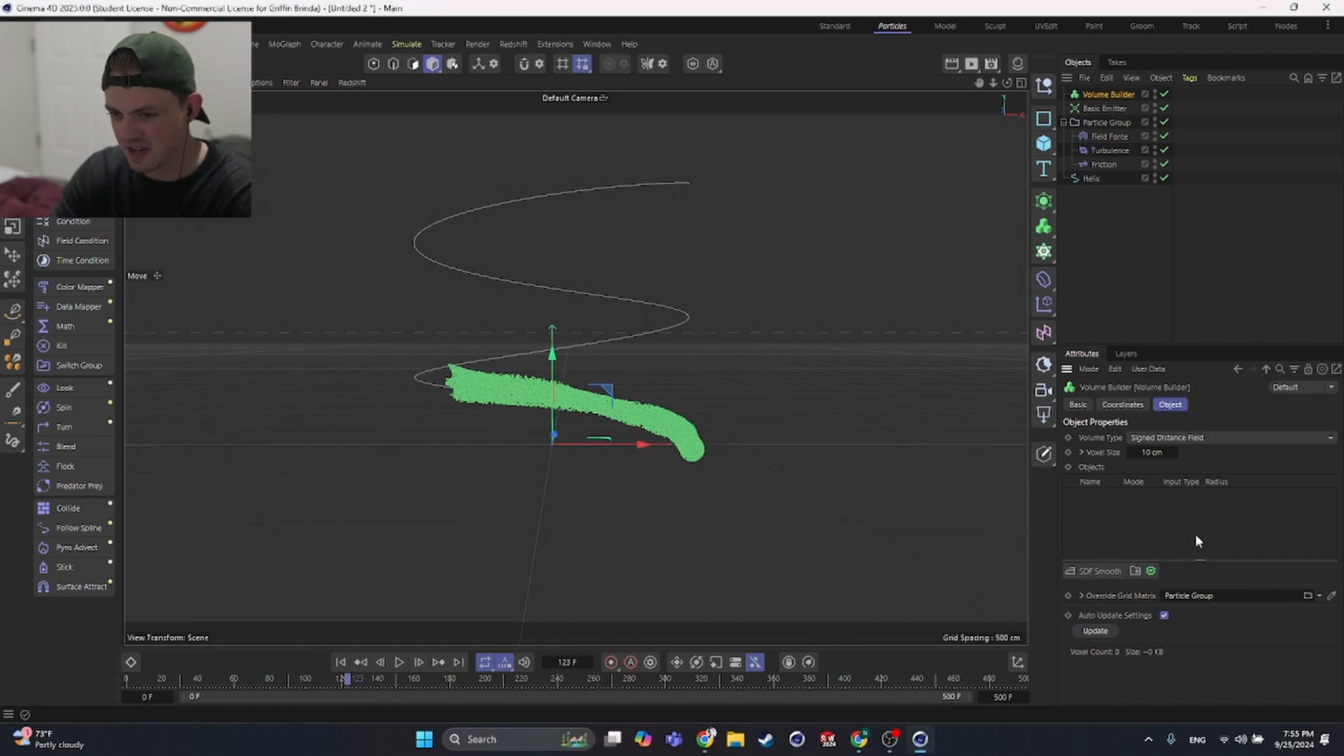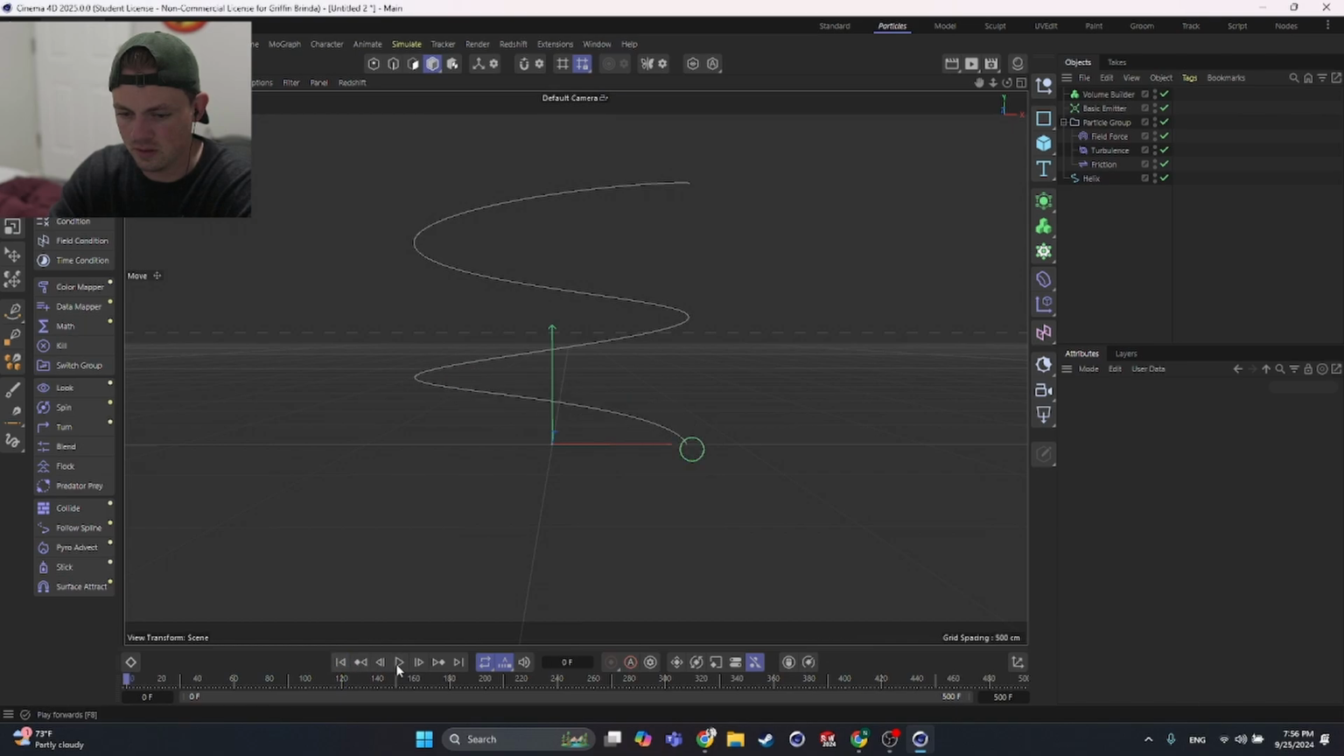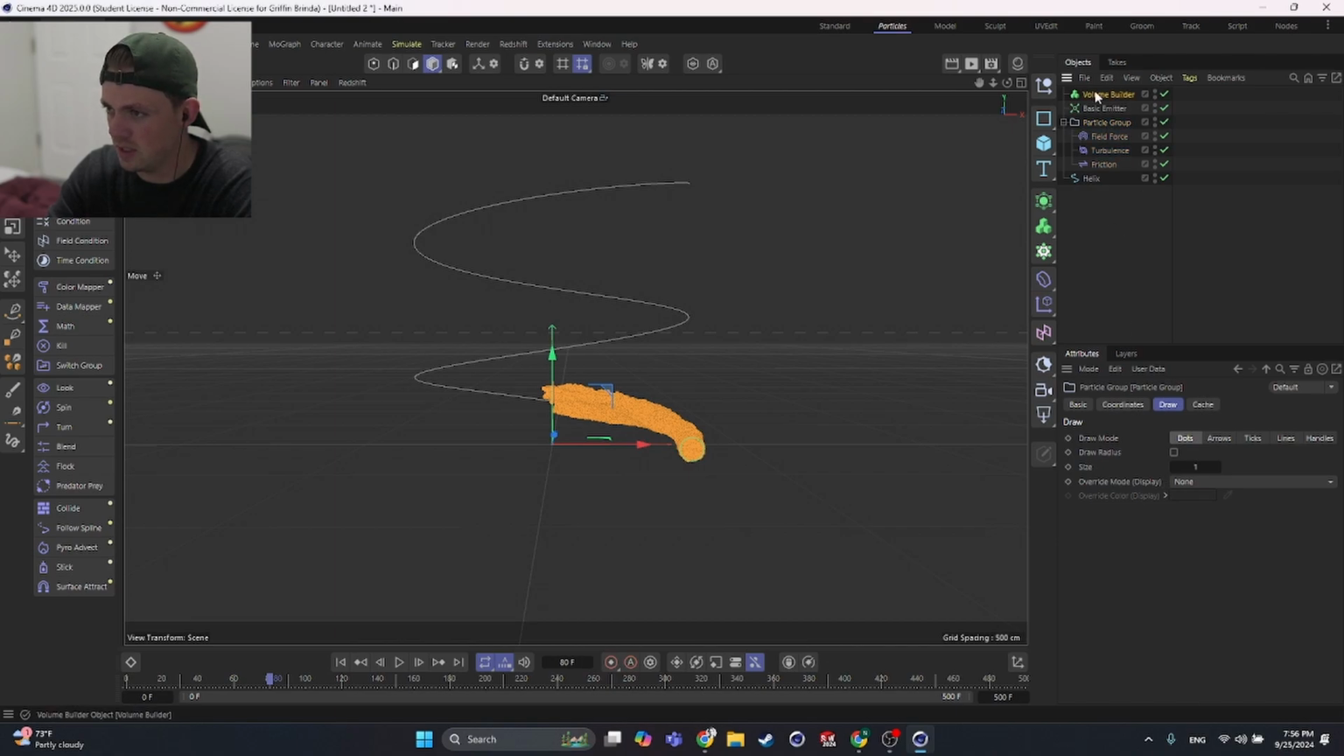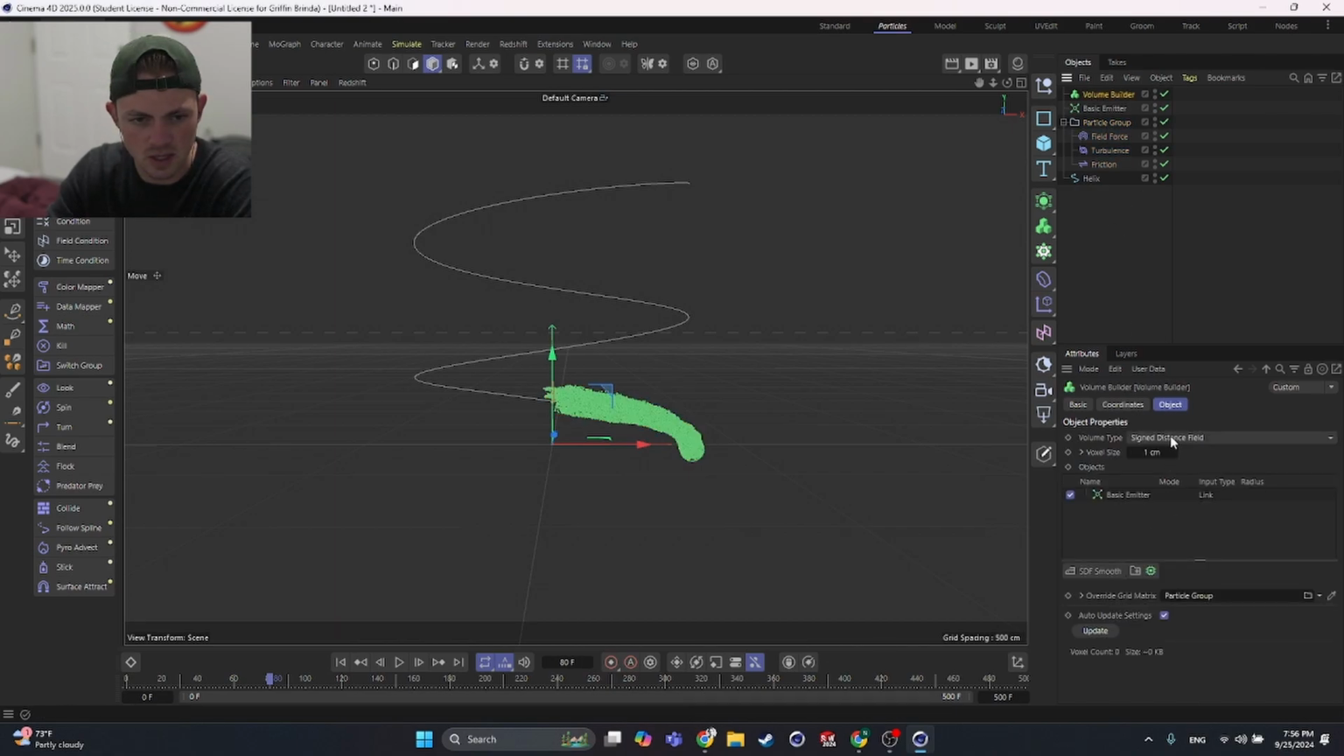Wait, don't do that. We grab volume builder and put this into here. And then voxel size. And it looks really blobby, but we can smooth that out by clicking this SDF smooth. Just click that once, it's getting a lot smoother. Wait, how come mine didn't do that at all? I took the volume builder and I put the particle group in the volume builder. And oh, 2?